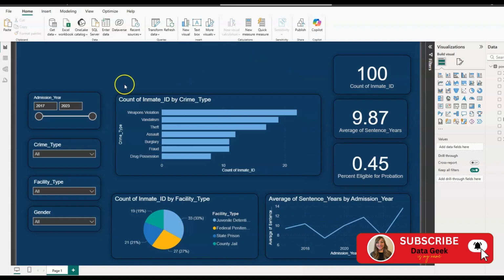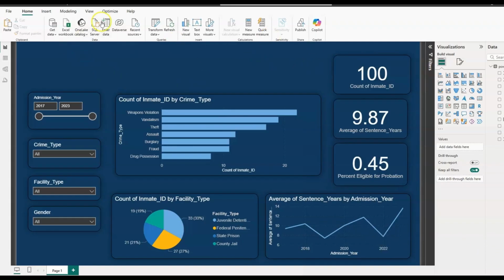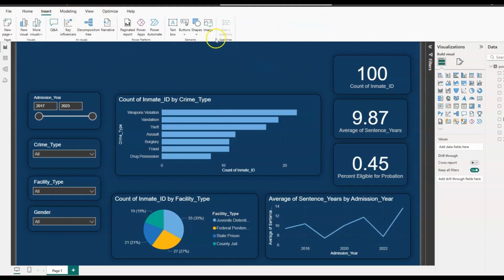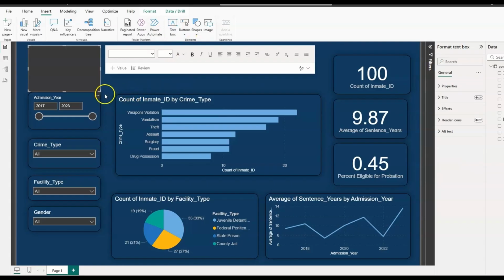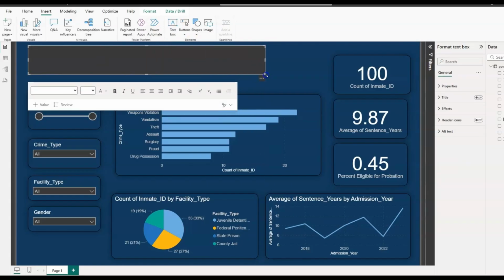So I'm going to go ahead and put my title up here on the top. Go to Insert tab here on the left side and click on text box. It's under Elements, so text box. So this is your text box. And in here you have a little blinking cursor. So this is where you're going to type in your title. In this case, we're going to type in incarceration trends and probation insights.